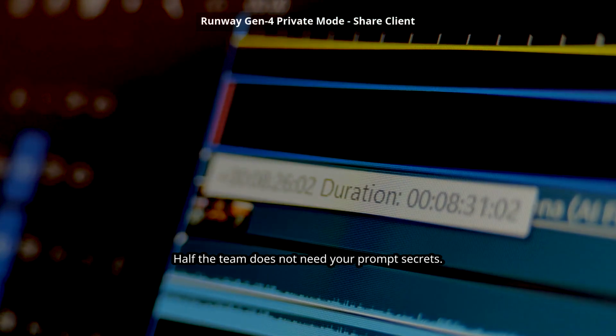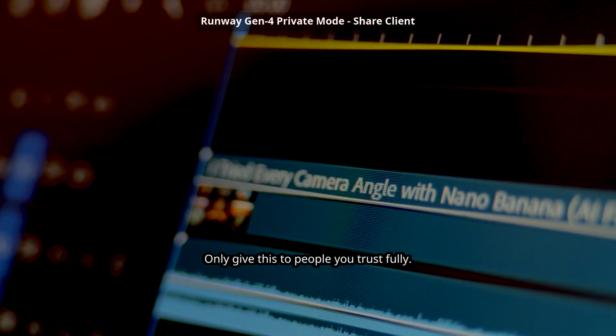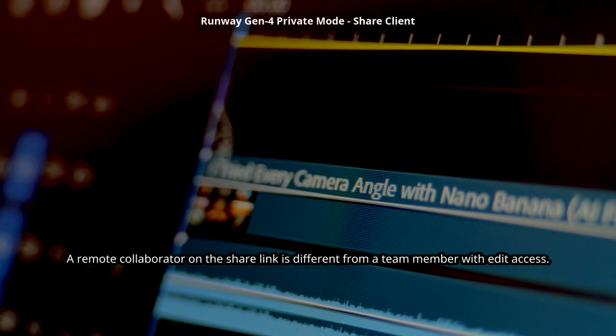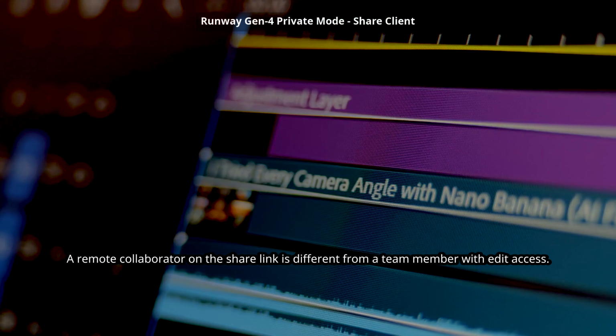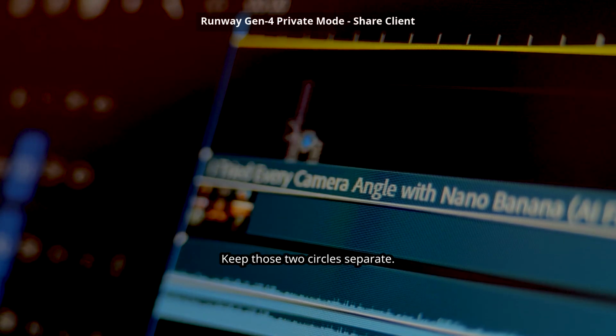A remote collaborator on the share link is different from a team member with edit access. Keep those 2 circles separate. Your client stays on the comment thread. Your team works inside the project.